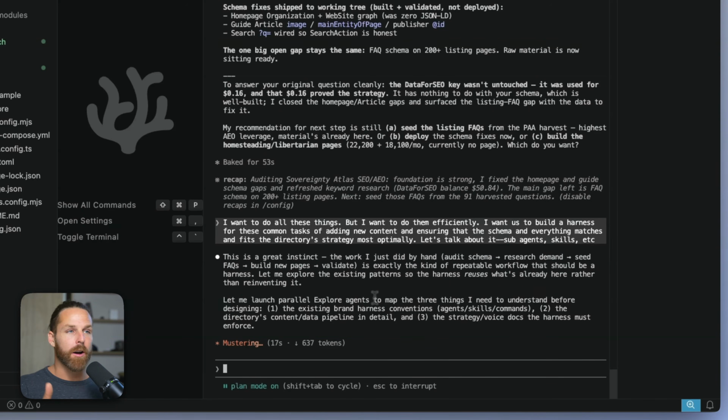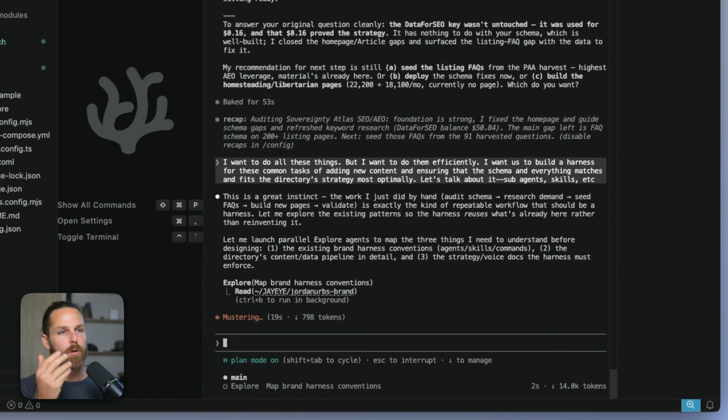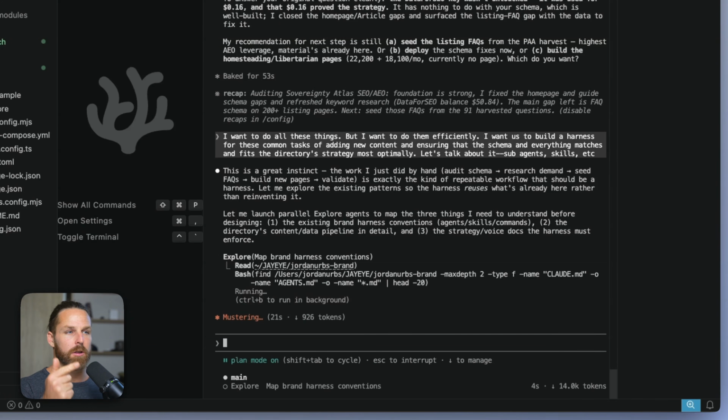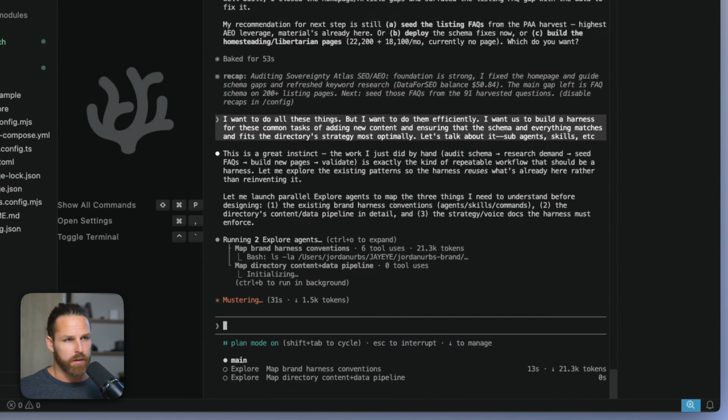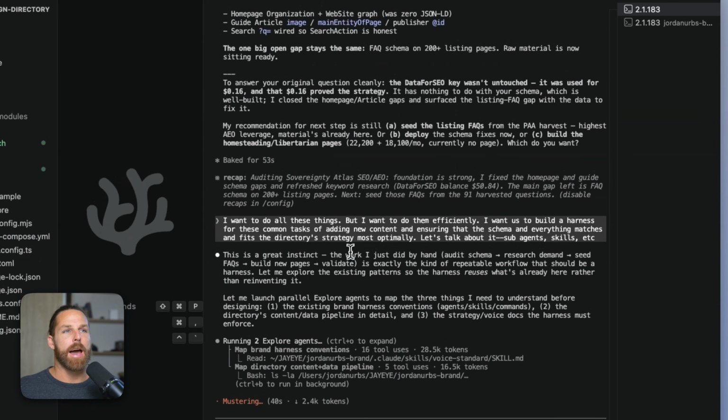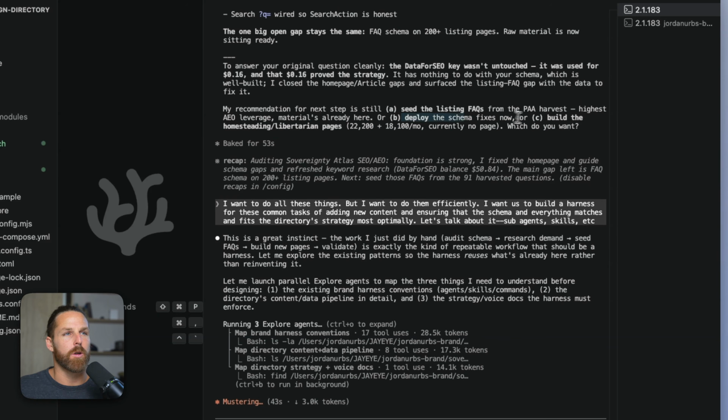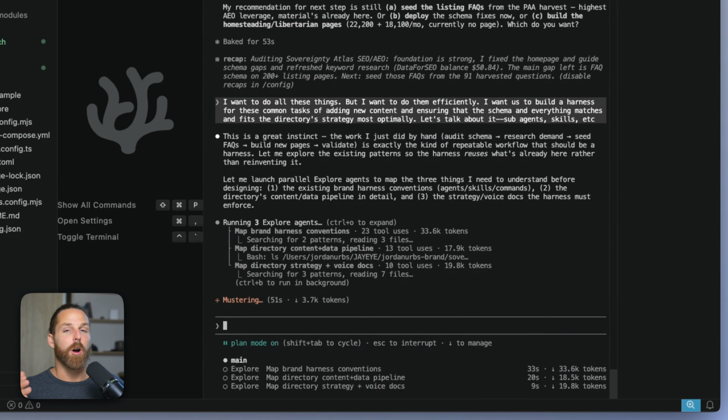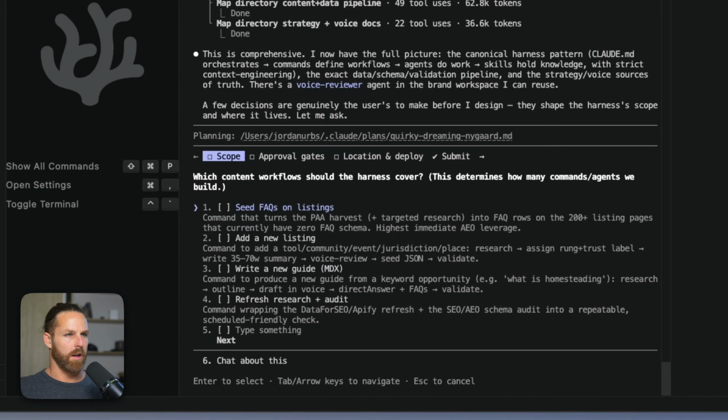So we're now building a harness inside Claude Code for this repetitive task for this particular project, which is a directory, and it's going to need new content. So this will save tokens and time in the long run, because next time that I want to add new FAQs or new pages, like the homesteading libertarian pages, it'll just run through the harness and it won't need to ask me any questions, and I won't need to waste a bunch of tokens figuring it all out like it will right now.